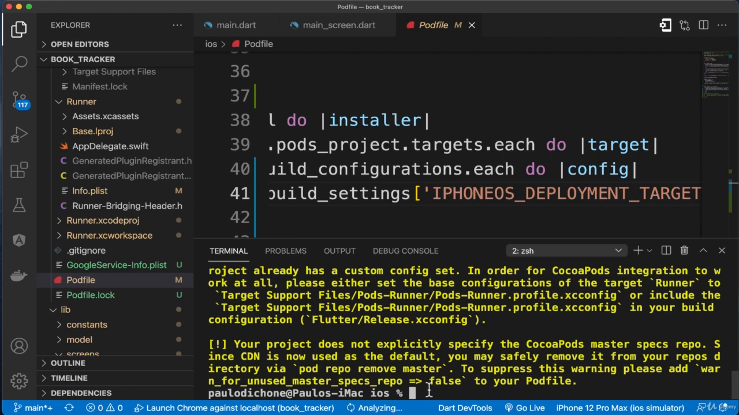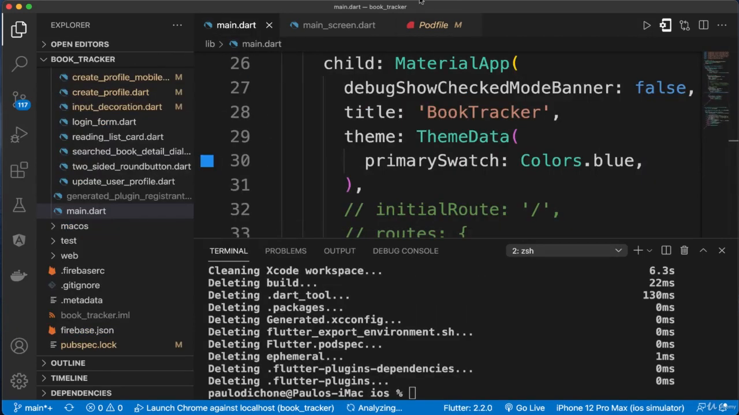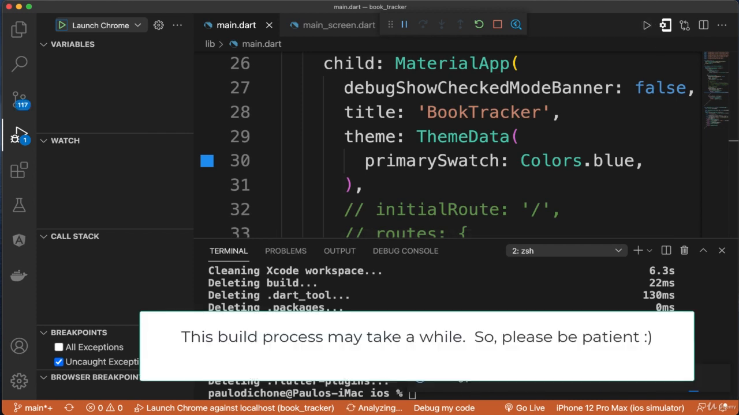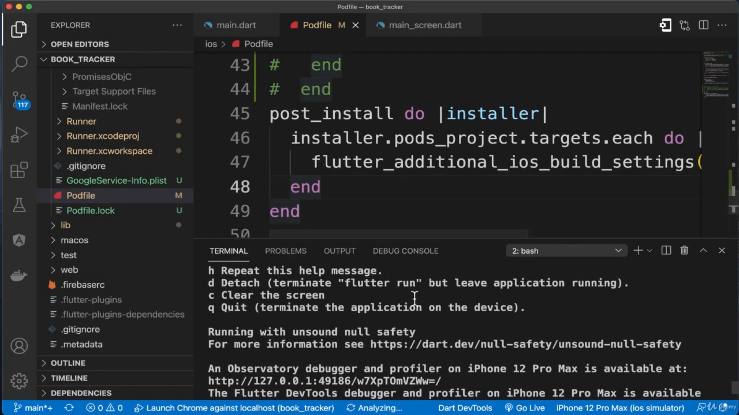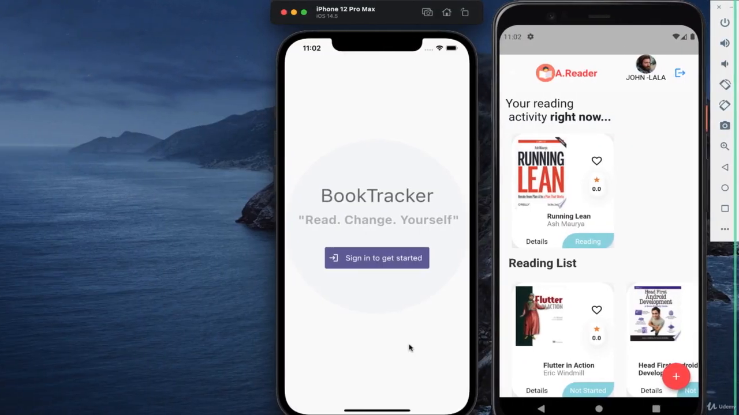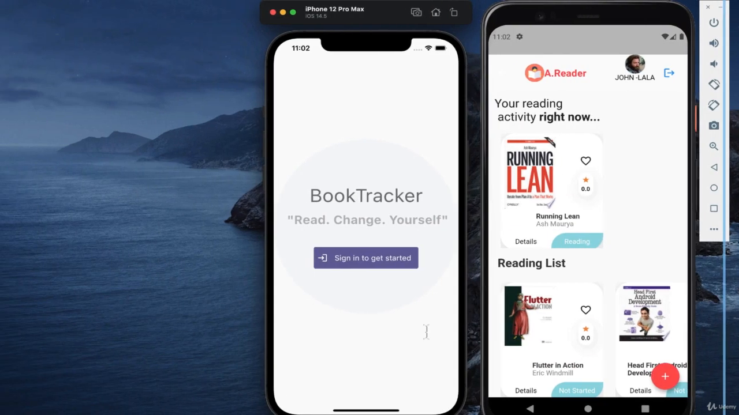Okay, looks like it's good. Say clear, flutter clean. And now let's go ahead and click here, say run. So we're going to debug, hopefully, on an iOS simulator. And of course, be patient because it will take a little while. We should see that it says that it's running. Everything is good. Let's hope, and voila.